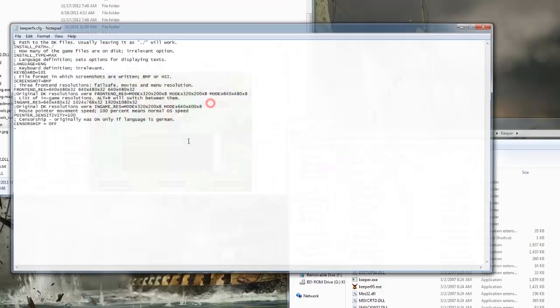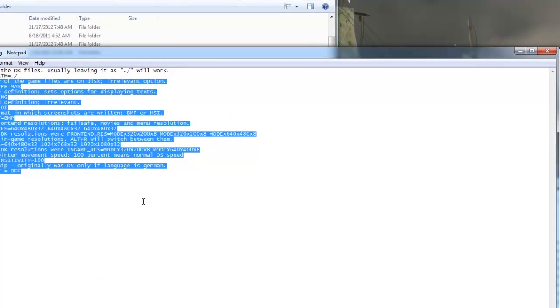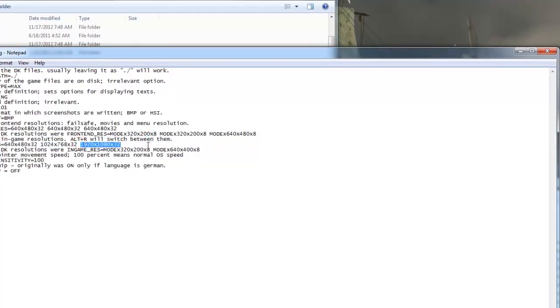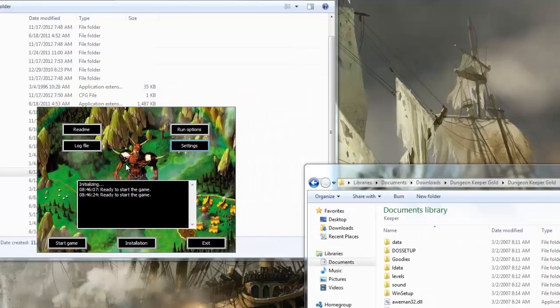or you can go to settings and set up your resolution and all that good stuff, even 1920 by 1080, but I don't recommend that because all it does is really stretch the screen. It doesn't, like other games, really affect it much, but I do recommend 1024 by 768. That seems to work great for me, and then point of sensitivity and censorship, which was only originally in German.